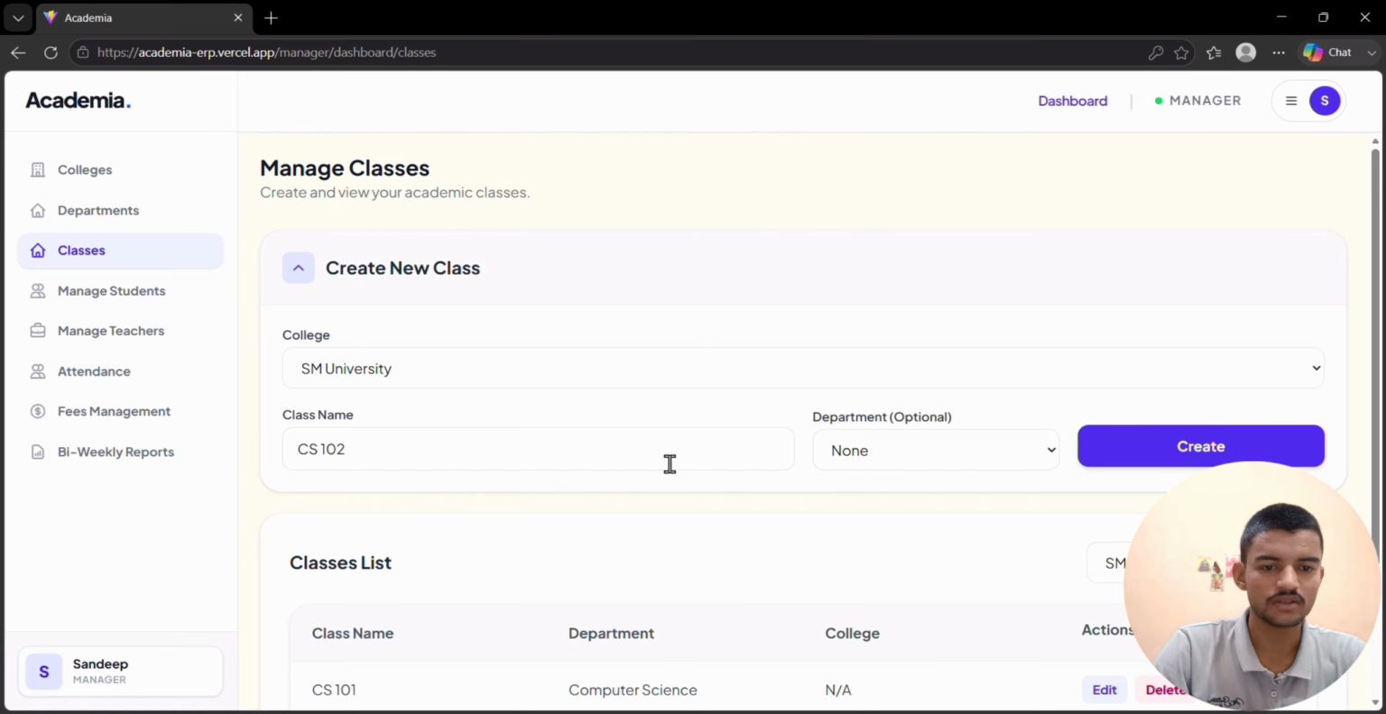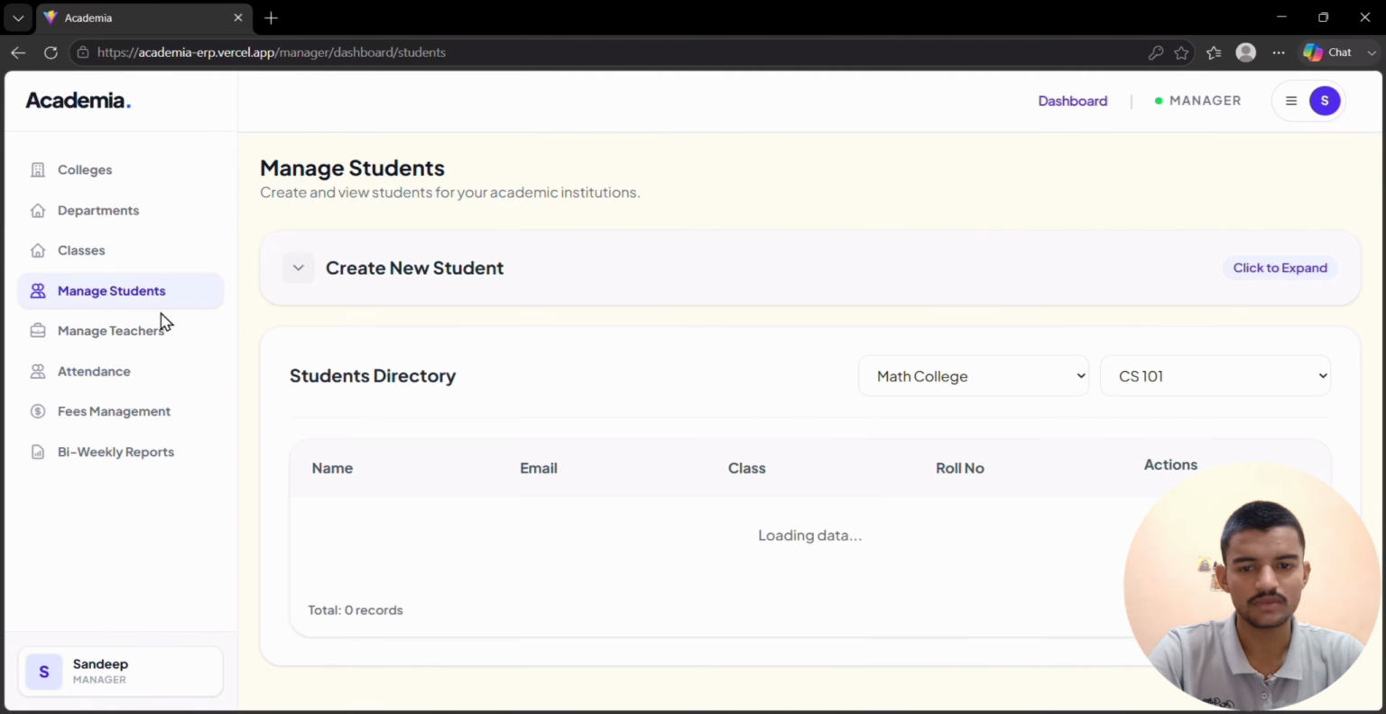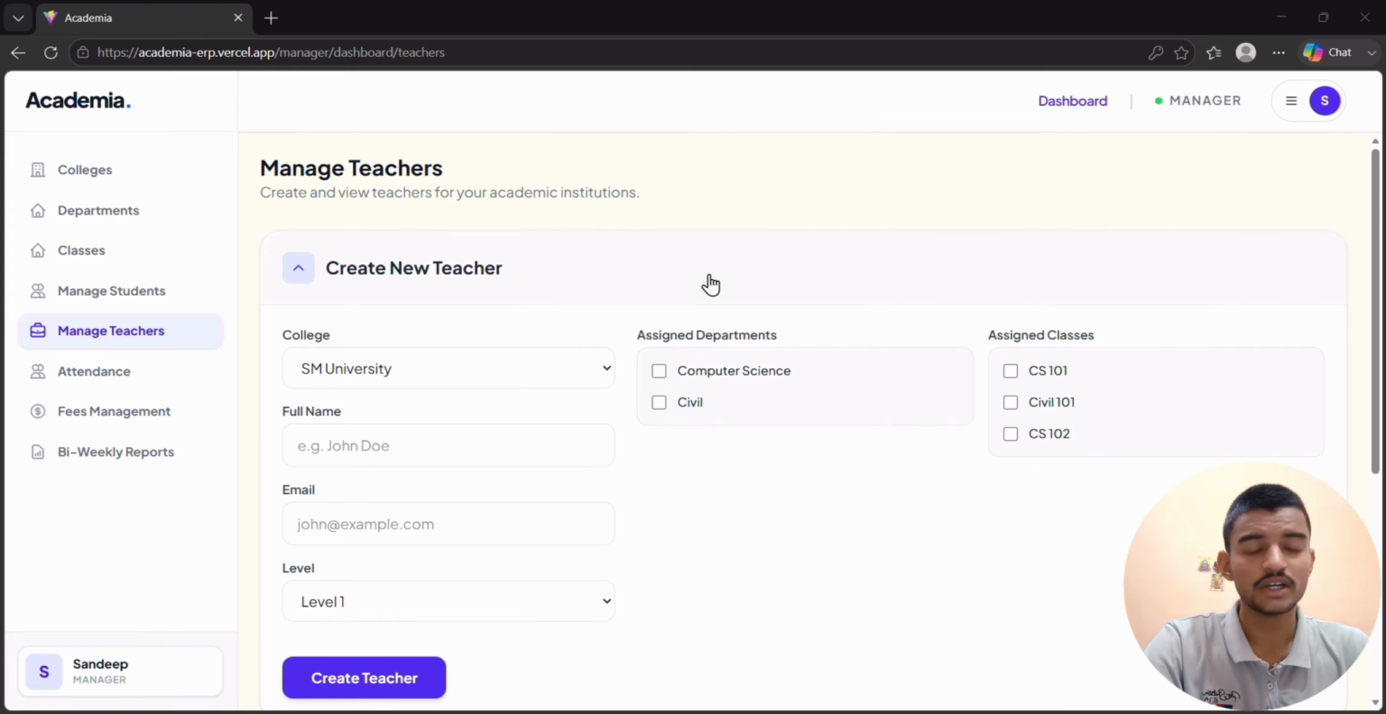So this is the hierarchy of the department and classes. It is not compulsory that a class must belong to a department. So this is optional. This is the hierarchy for the departments and classes.